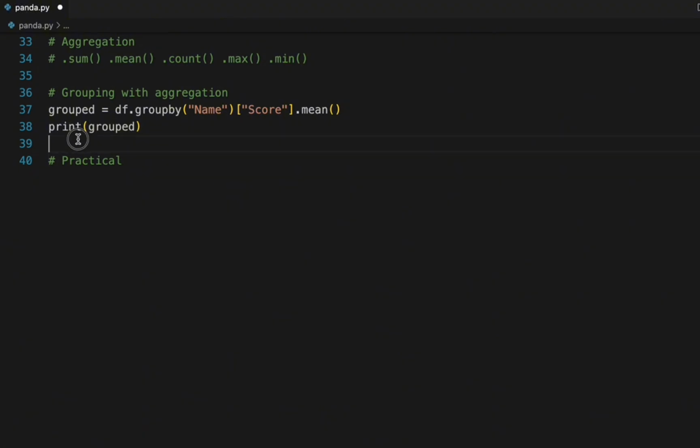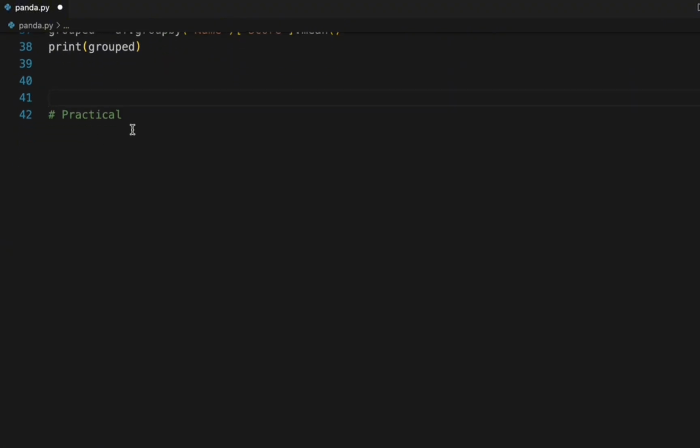Like we said, I'm going to print this down here. Like we said from the very beginning, Pandas can load files from a CSV file. So I have a CSV file.